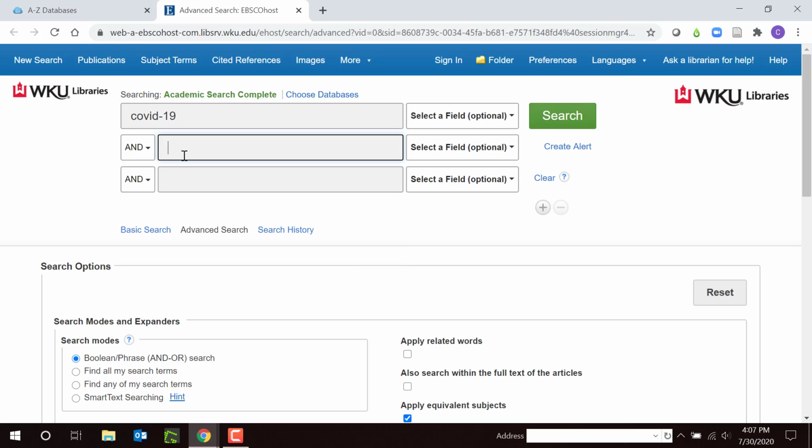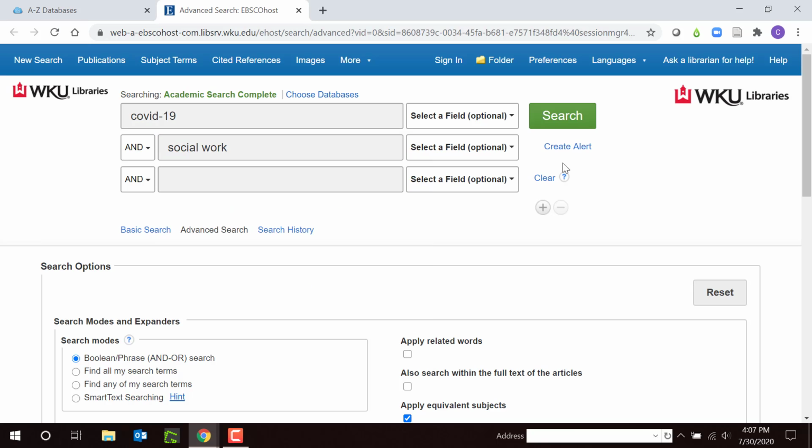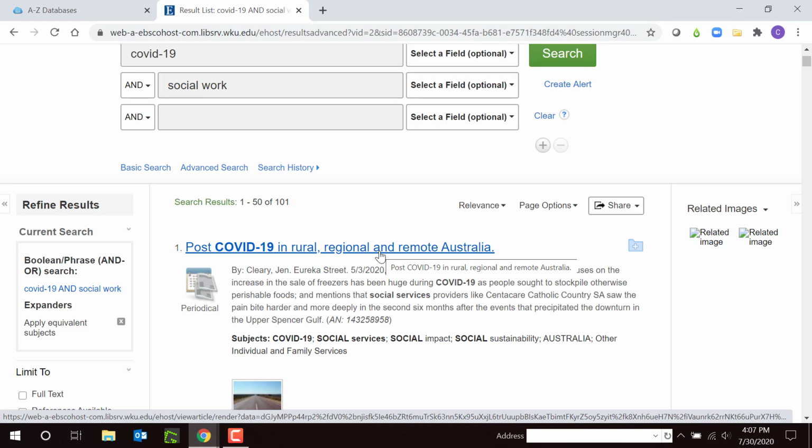My second search box, I'm going to type social work. And notice that it auto suggests additional terms. I'm going to ignore these. This finds articles on COVID-19 and social work. This is more comprehensive than OneSearch and also includes articles that we don't have. Search executes my search. The best articles appear first. The blue hyperlinks appear for each article. Many, but not all, have attached full text.